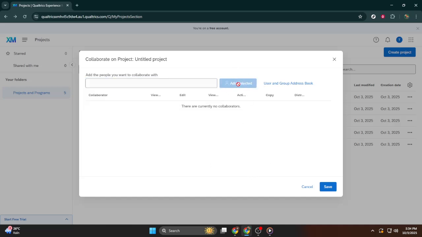With your collaborators added, it's time to set their permissions. You'll have a few options here. Decide whether you want them to simply view the survey, edit it, or distribute it. Making the right choice here is crucial, as it dictates what your collaborators will be able to do with the survey. After setting the permissions, you have the flexibility to customize your invitation by adding a personal message.